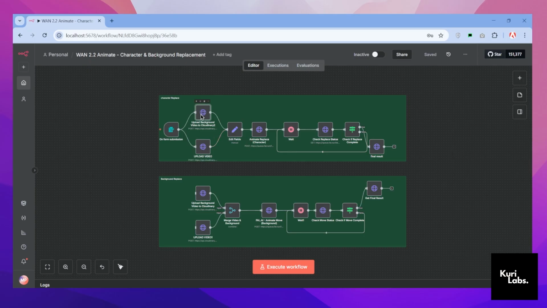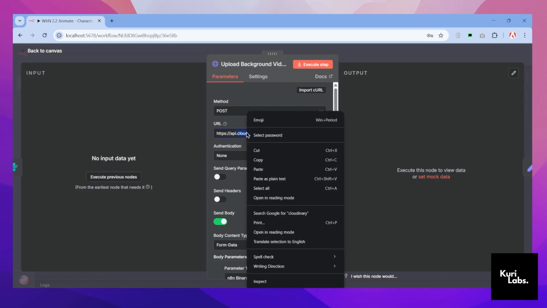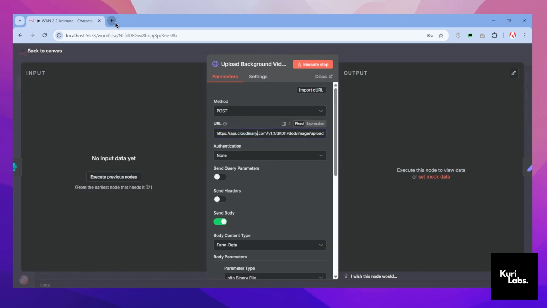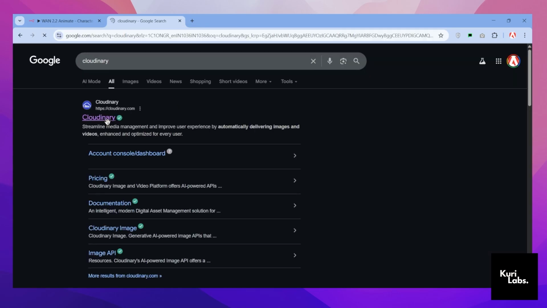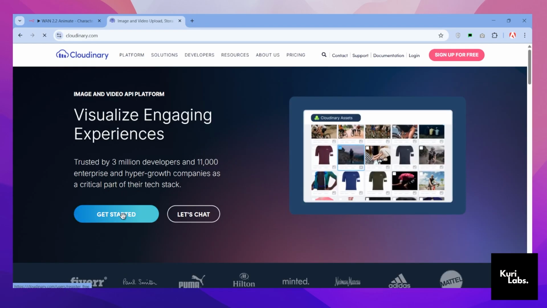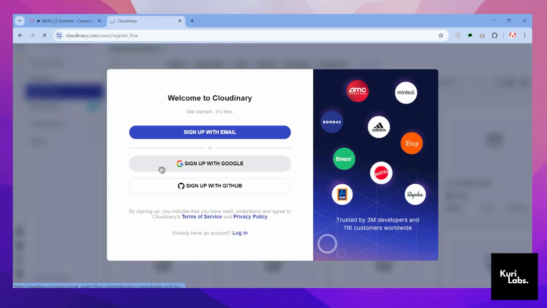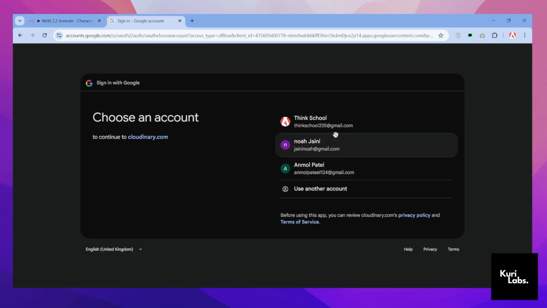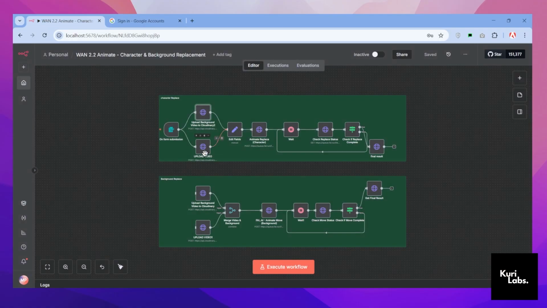In our case, we are using Cloudinary for uploading our image and the video. If you don't know what Cloudinary is, it is basically where you can upload your image and the video through API. Basically, I have just simply connected Cloudinary to my n8n, so we can upload our images and videos to this website. It is not that complicated. I will show you how you can set that up too.